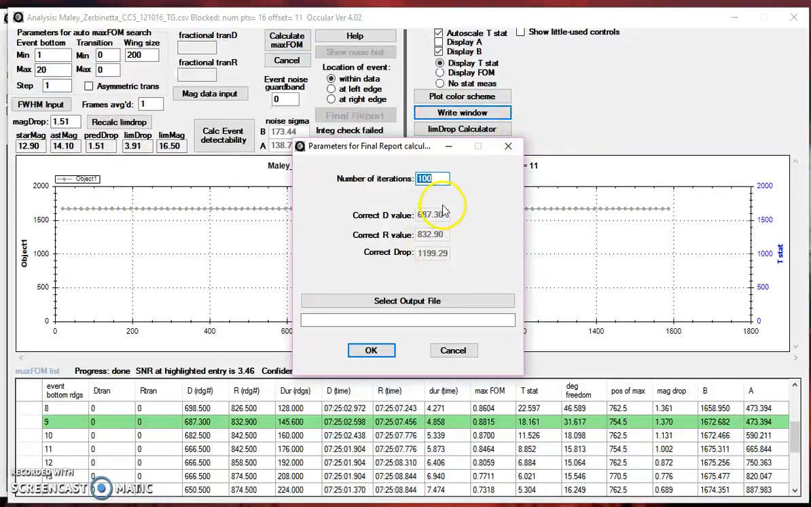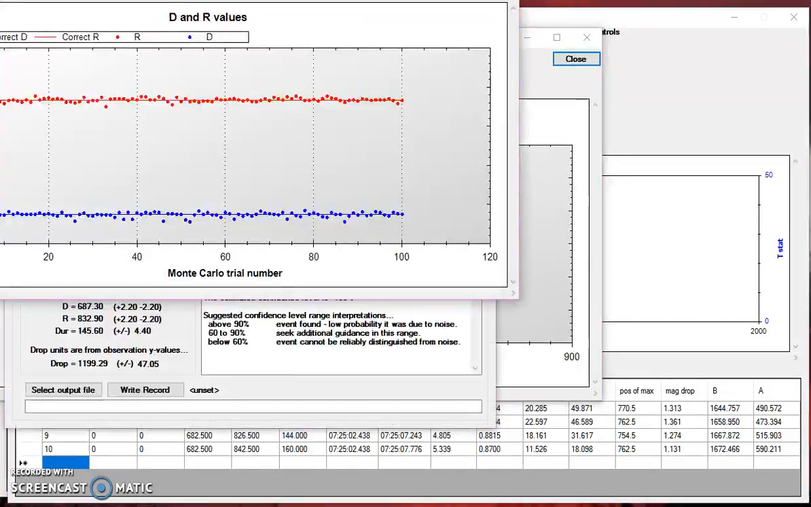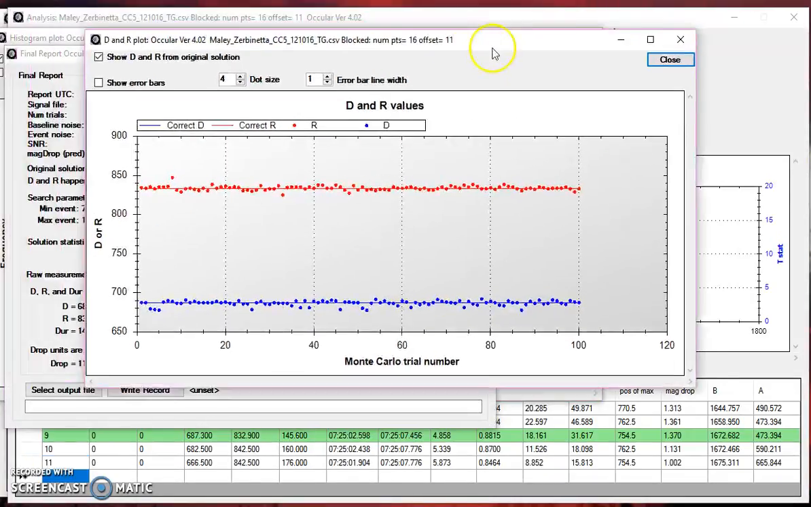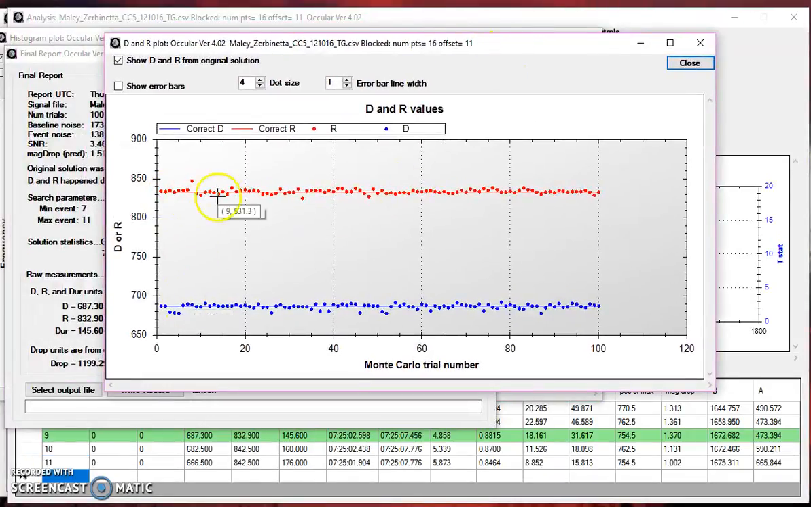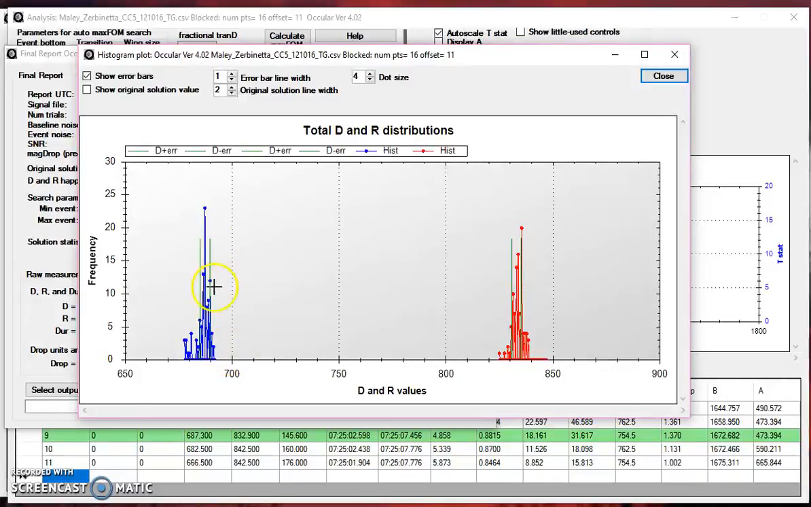It'll run through a Monte Carlo 100 times. It goes pretty quickly normally. Sometimes with more data it takes longer. And when it's done, we are presented with a number of images. Here are the D and the R times and the spread on that. Here is a histogram of the D and the R times.